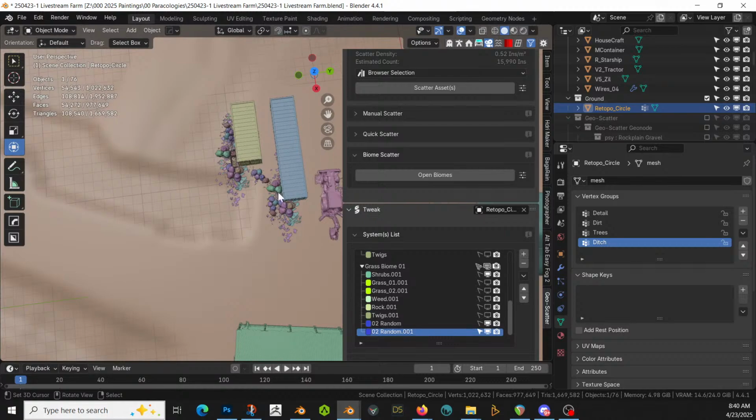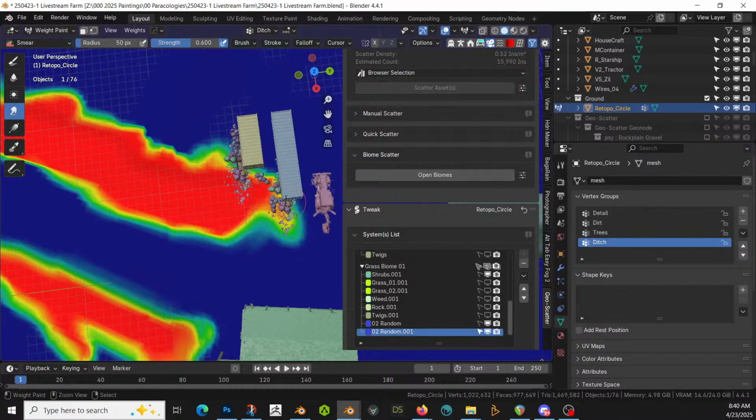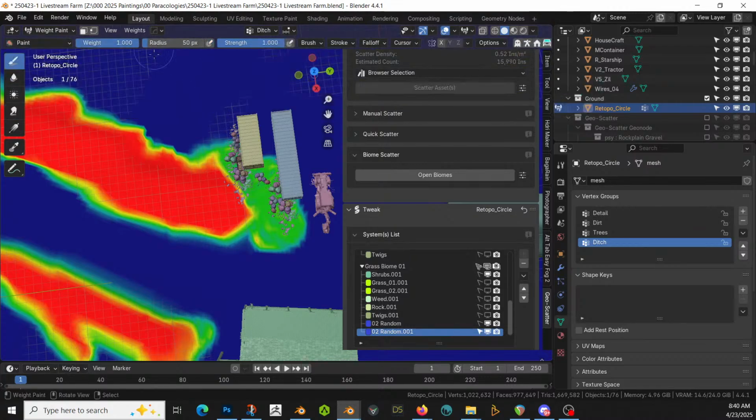Geoscatter. Oh, I see. Yes. Weight paint. Yeah. Control. Just going to get rid of all that here. Strength 100%. Oh. Not smear. Paint. Get rid of all of that. There's my stylus.